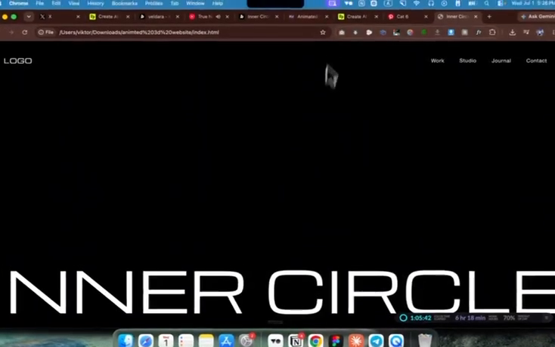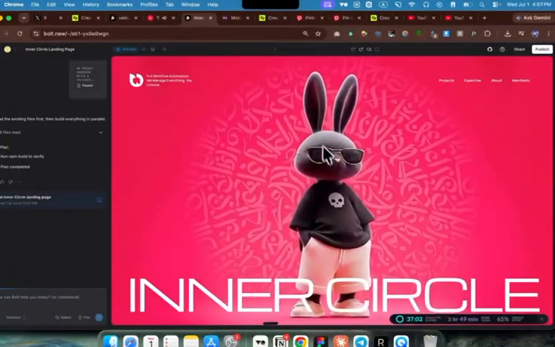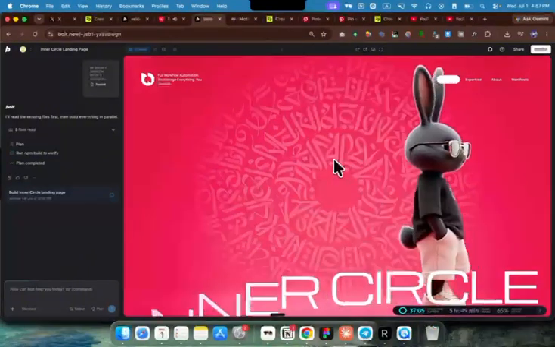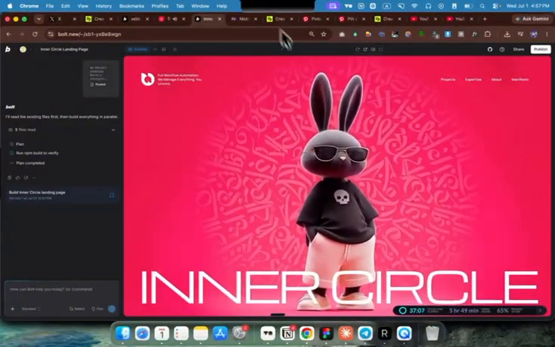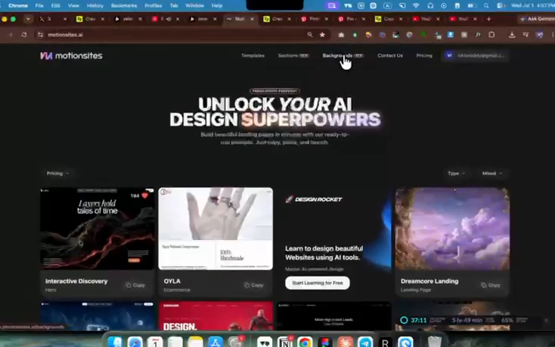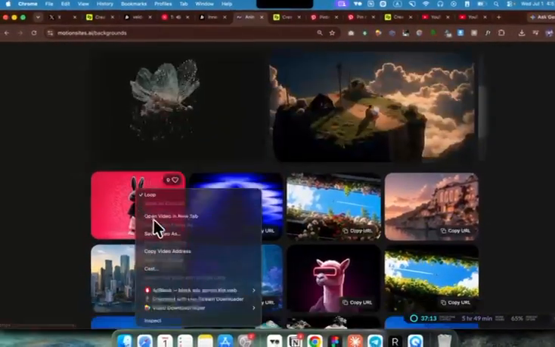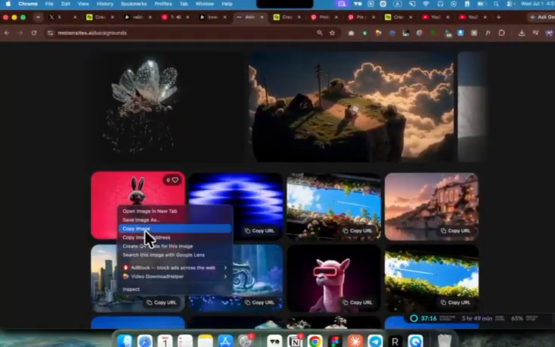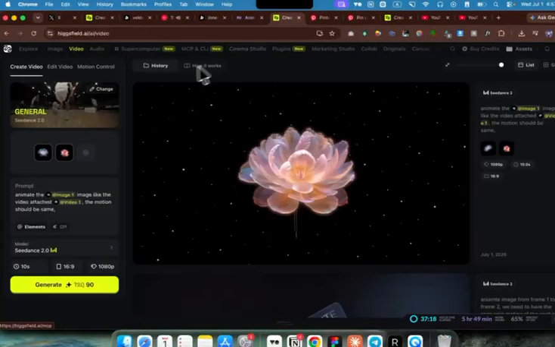Now let's get our video. So to create a video, first we need an image so we can then animate it, of a bunny like this or whatever you want to create. Just find an original image reference. What I'm going to do is just go to backgrounds. I'm going to take this image, just going to copy the image. Again, go to ChatGPT or Higgsfield, and I'm going to paste it here.